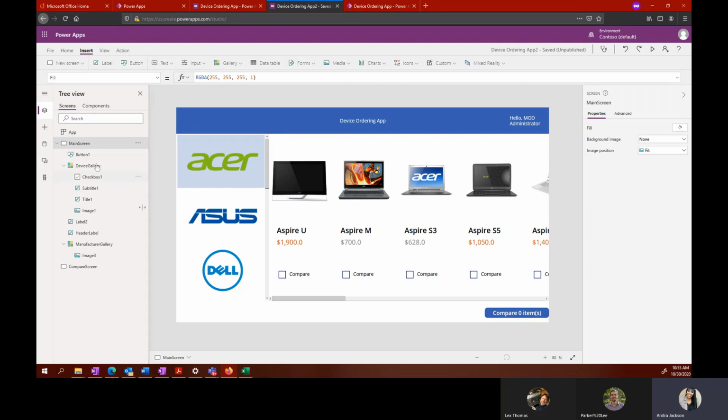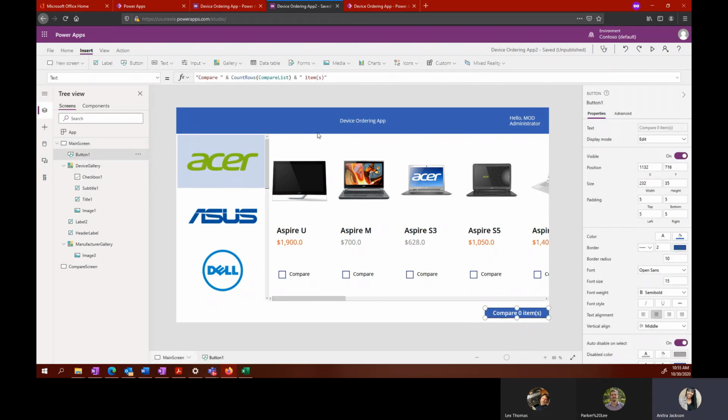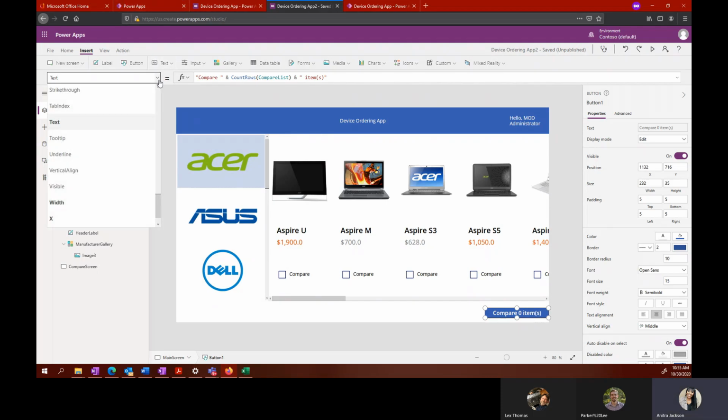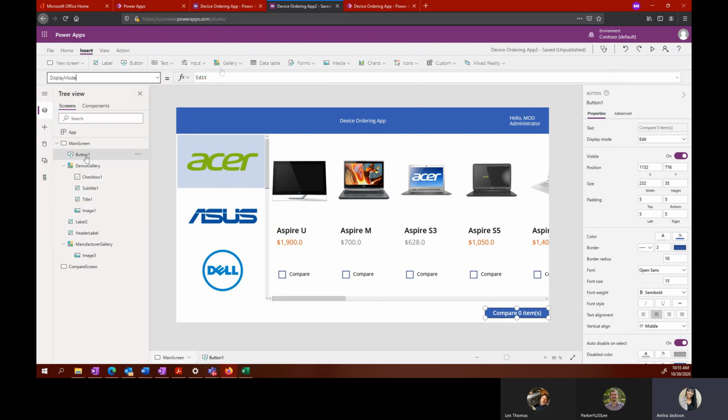So let's go back into our button on our main screen here. Let's select our button, and what we want to do is go into our display mode. Go ahead and select that from the top. Right now, it's doing an edit function, but let's add a conditional statement. Basically, we're going to set the button so that it's disabled if there's no items in the compare list. So basically, we want to gray it out.